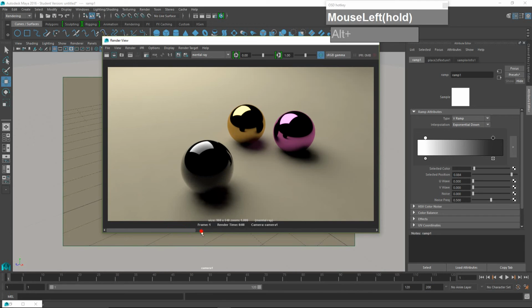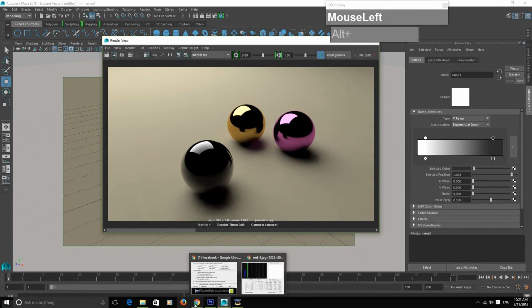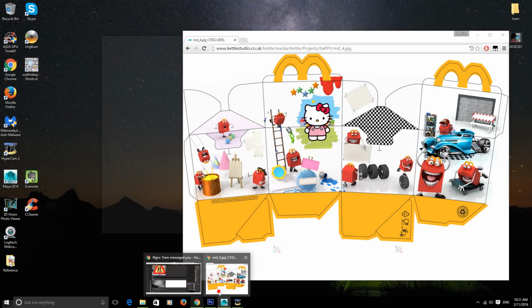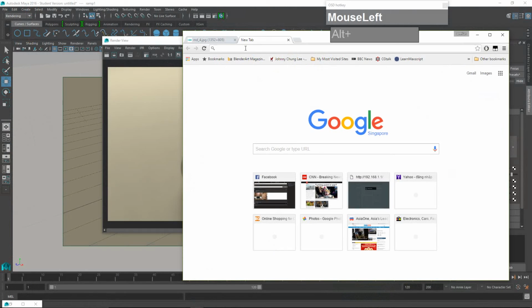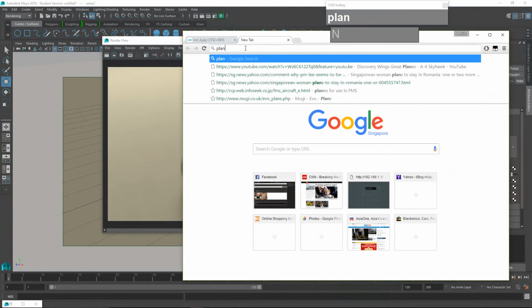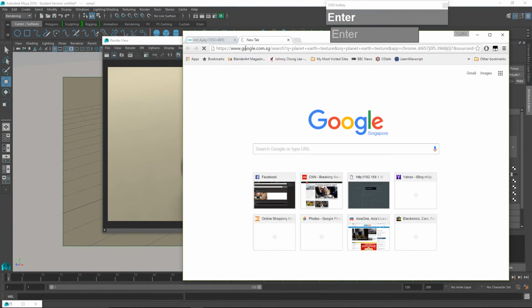One of the cool things you can do is create a Fresnel effect where the edge is actually glowing. This is good for replicating a planet, for example. So I'm going to download a planet map. Okay, I'm just going to download a planet Earth texture. Okay, this one looks good.